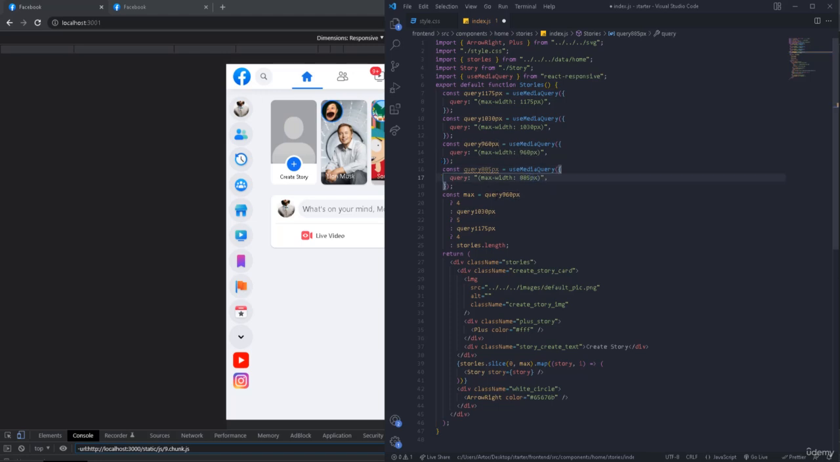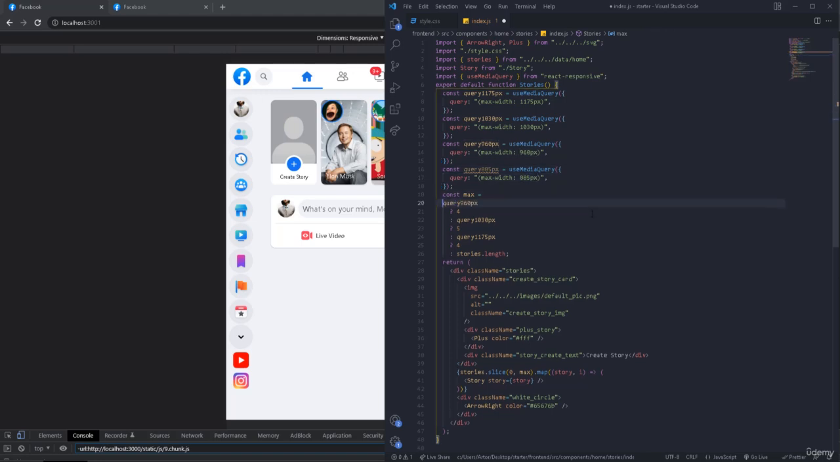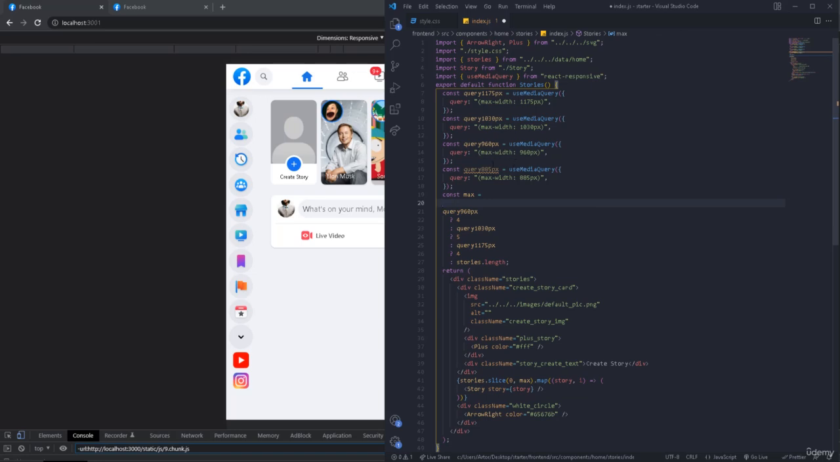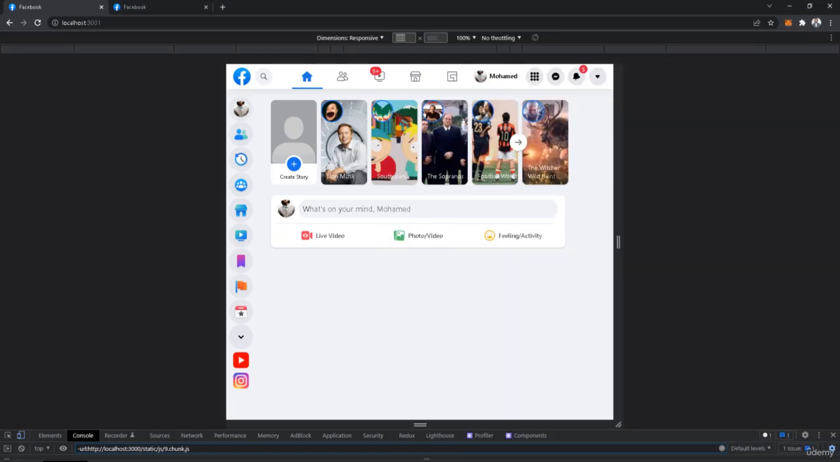And we're gonna first check the query, this one, because now we're gonna start from the small one. If you start from the larger, it's always gonna be true, and then there is no point in testing. So when this is true, it's gonna be 5, else we continue the same test. So now we have 5 over here.